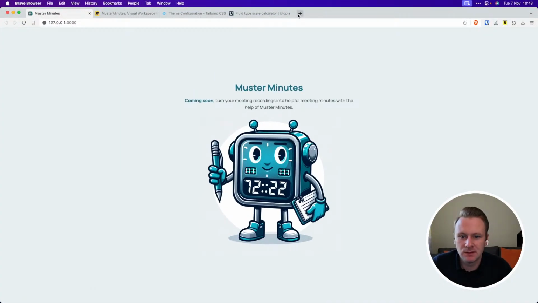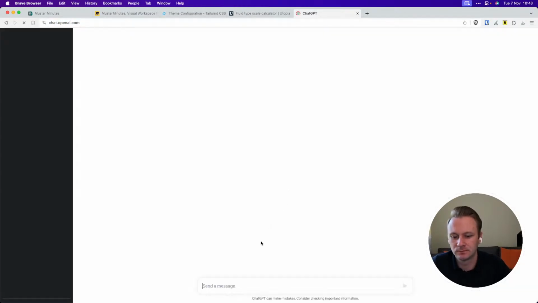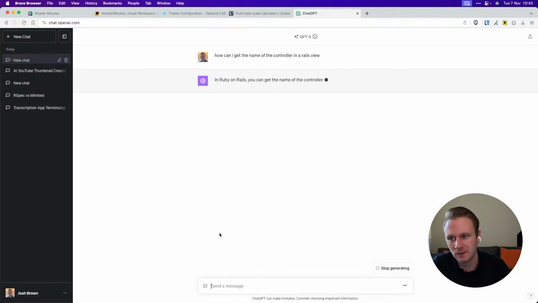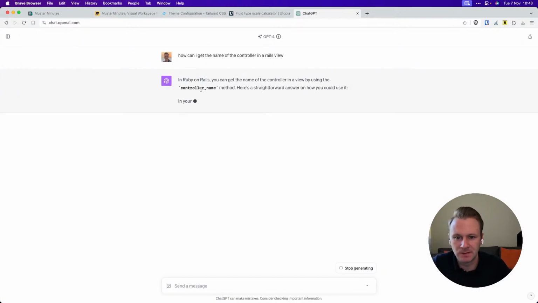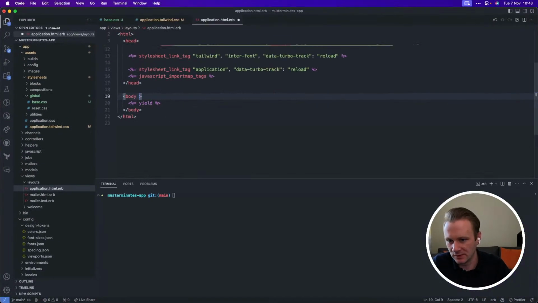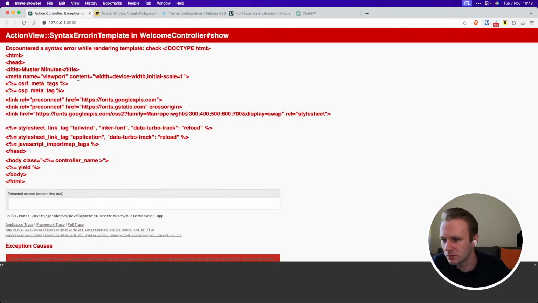How can I get the name of the controller in a Rails view? It's just controller name. That's what I thought it was. So I can actually just give this the class in here and pass in controller name. And what that's going to do is we created this welcome controller yesterday.